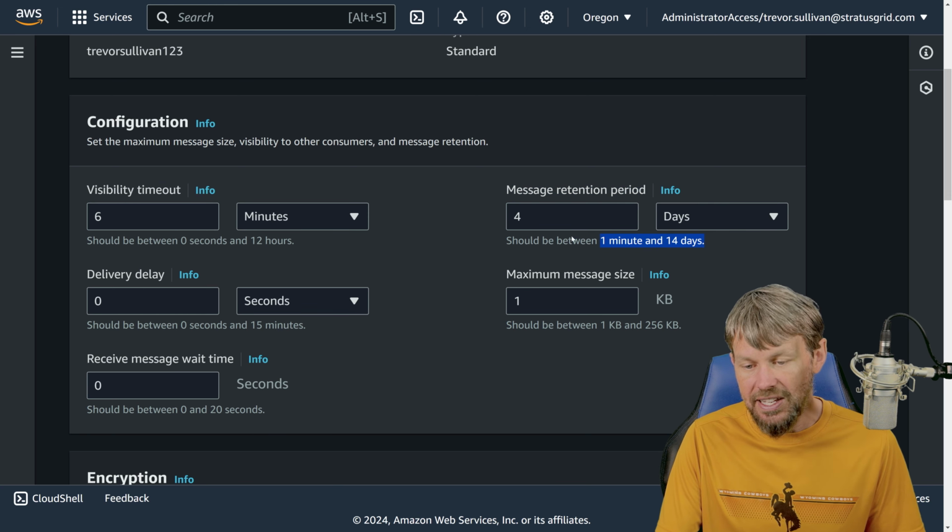So if I want to change my retention period and say, you know what, any messages that are older than 1 day, I want to just get rid of those messages, I can go ahead and change that and then just save my SQS queue configuration. And now we have successfully updated it.